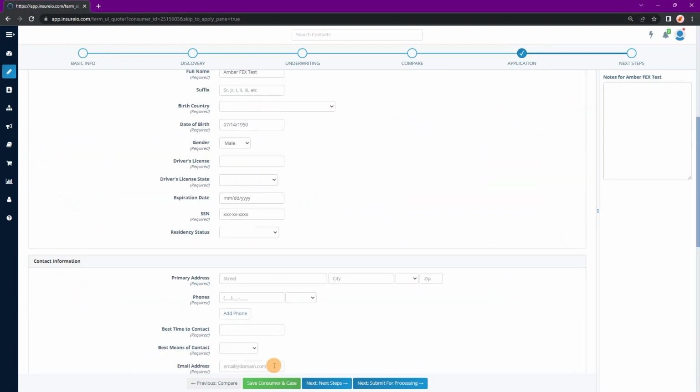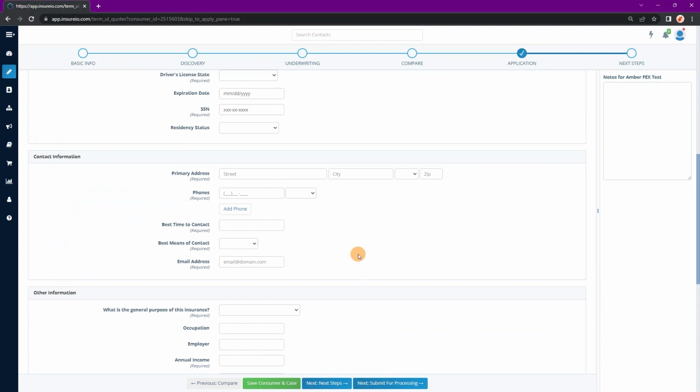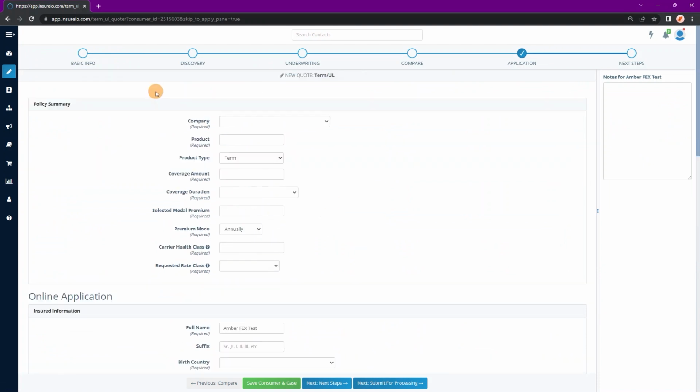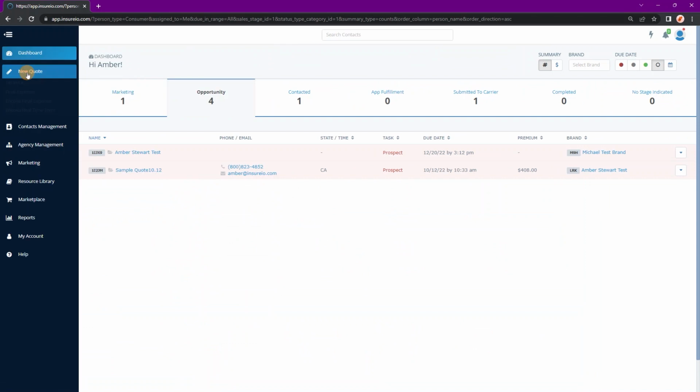This brings me to running a new quote. So if you have a client that isn't in Insurio yet and you want to run a quote on them, that's where we would go to this new quote option. We have a term and universal life quoter and a final expense quoter. These two are carrier specific options that we have built within COVA. If you're interested in learning more about those, let me know or reach out to your brokerage director.